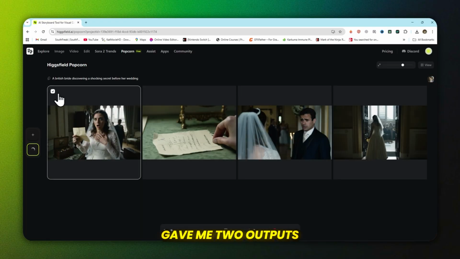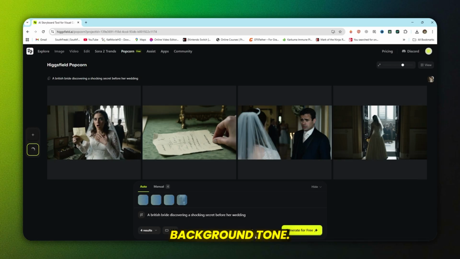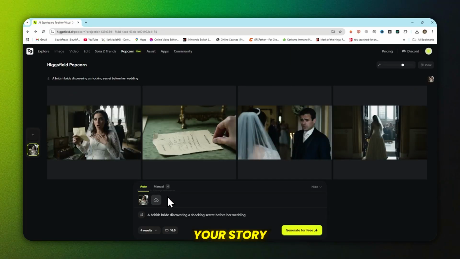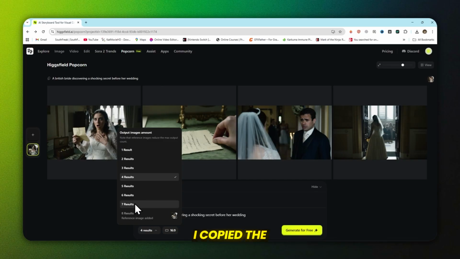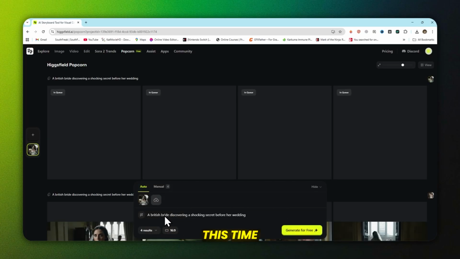Popcorn gave me 2 outputs, and instantly I could tell, this thing hits differently. Her expression, the lighting, even the background tone, it all feels connected, cinematic, emotional, but that was just the start. Now I clicked Use in Popcorn and switched to Auto mode. This mode automatically continues your story, like a director taking over your next scene. I copied the same prompt again and told it to create 4 outputs this time.